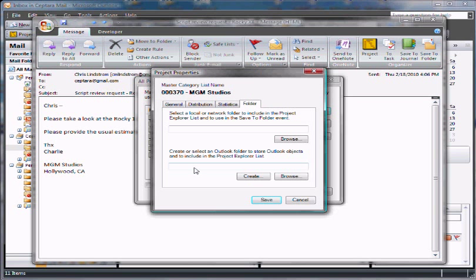Additionally, you can create a folder in your Outlook Navigator tree for this project if you'd like to simply drag Outlook objects associated with the project into an Outlook folder. The new folder will be named the same as the project name and show up under the My Organizer tree node in the Navigation Pane folder list.